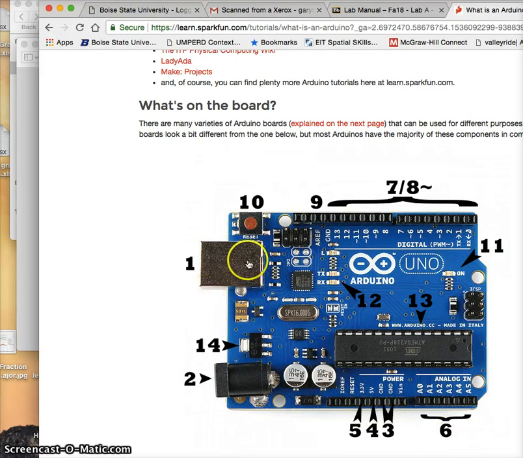Here's a picture of the board. What's important that's on here? Well, number one is the USB connector. We have to attach that so that it has power and so that it can get instructions. Let's see, what else? You've all used the plus 5 volts and the ground pins, which are right down here, number 4 and number 3.